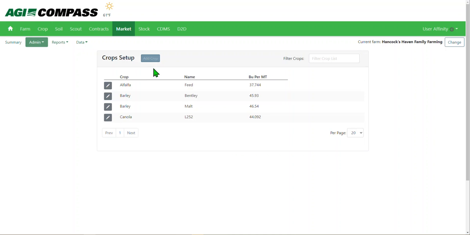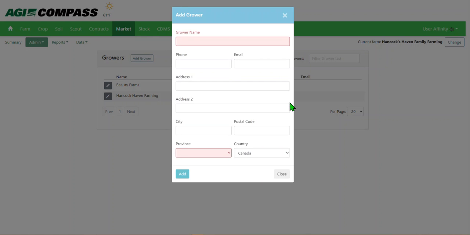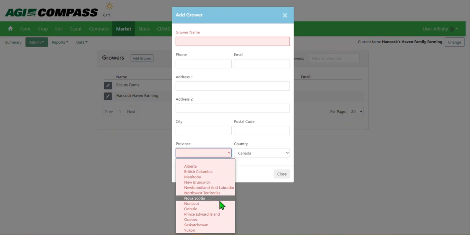So now we've added some crops. We're ready to go ahead and add some growers. Again, I've pre-added a few different growers here, but let's take a look at what it takes to add a grower and what you can do. Mandatory information is highlighted in red, so you do have to give the grower a name and at least select a province.